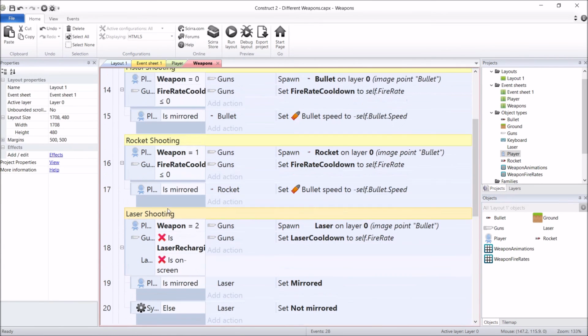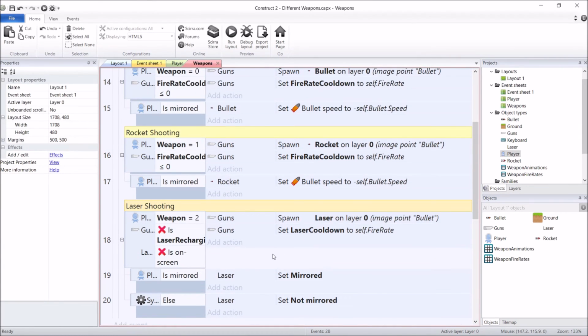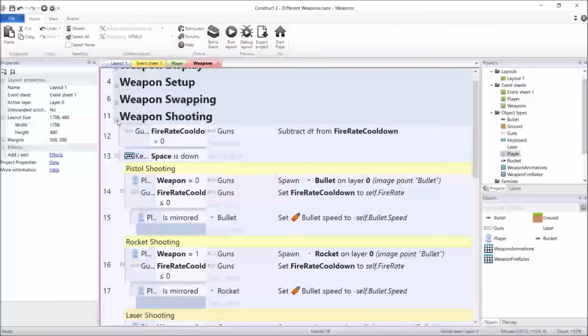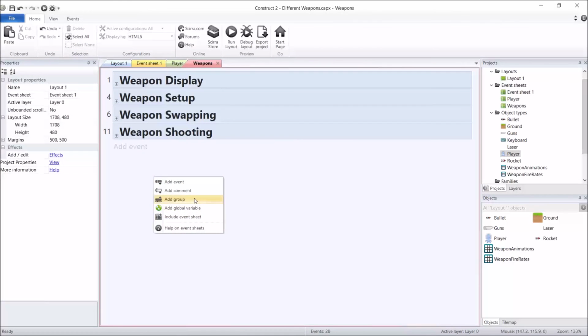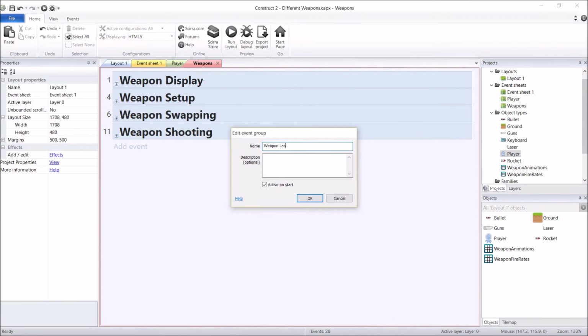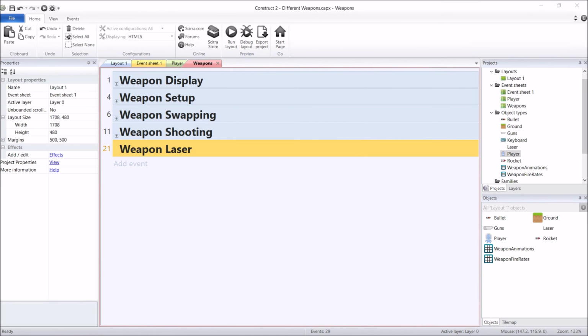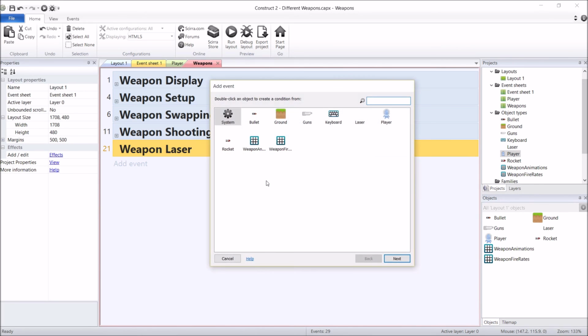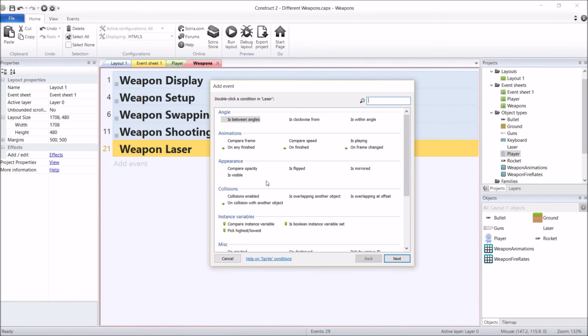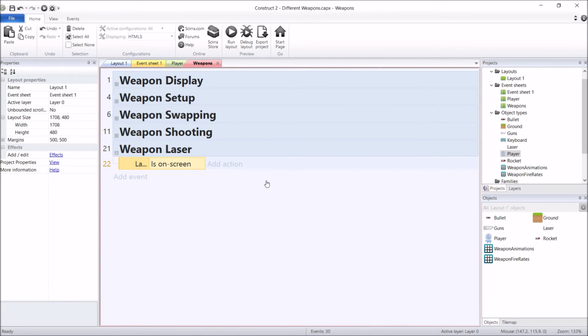So guys, copy this code, pause, copy if you need to, because I'm going to minimize and add one more group. And this is the last one, guys. So weapon, laser. In this one, first of all, we need to check if the laser gun has been shot. We simply do that by seeing if there's a laser on the screen. So press S for a sub event, laser, type screen, and that's how we start.